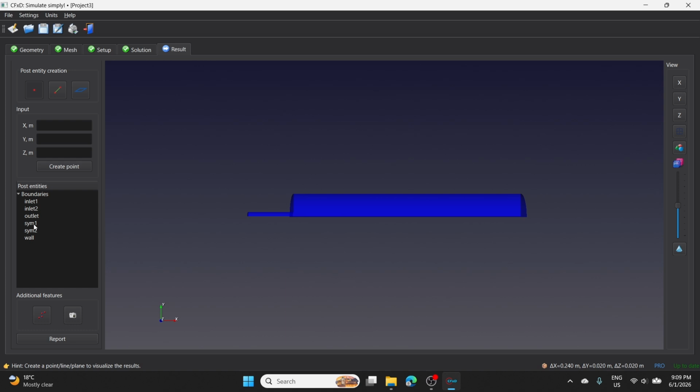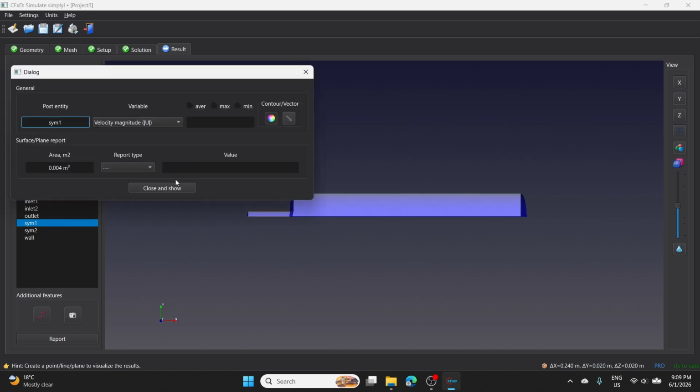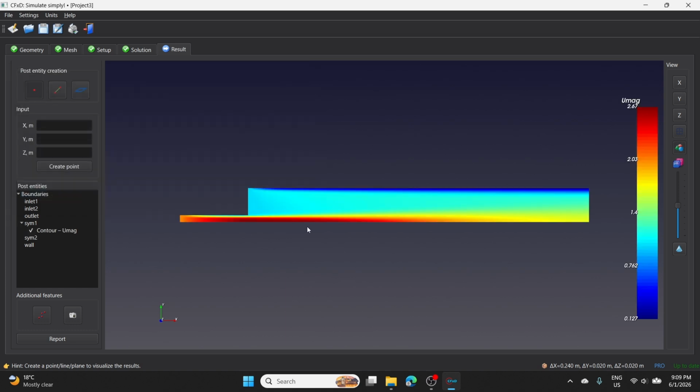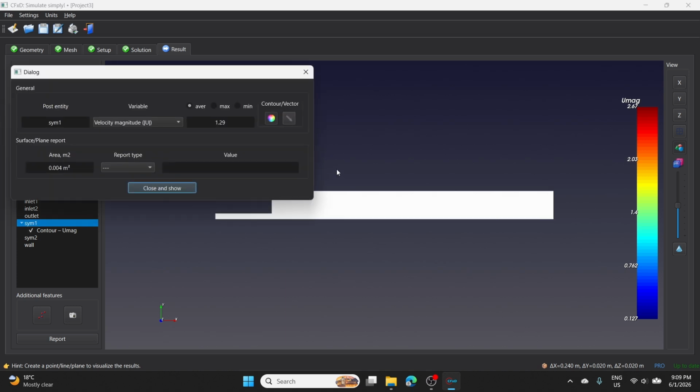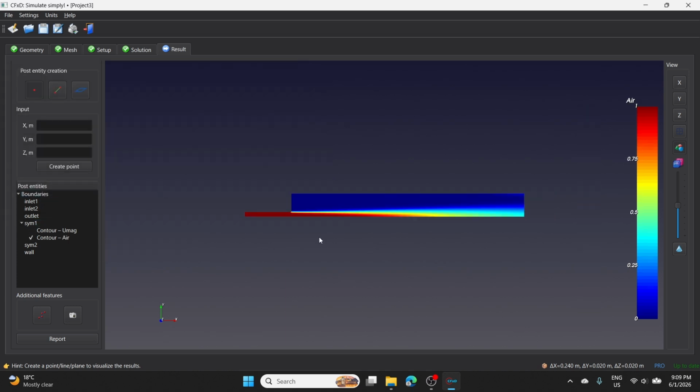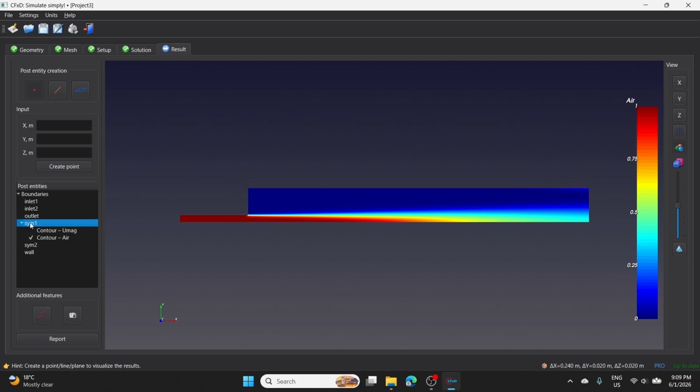Here we can select sim 1 and do velocity to see the mixing. Now let's do another for air. Lastly, let's do the temperature.